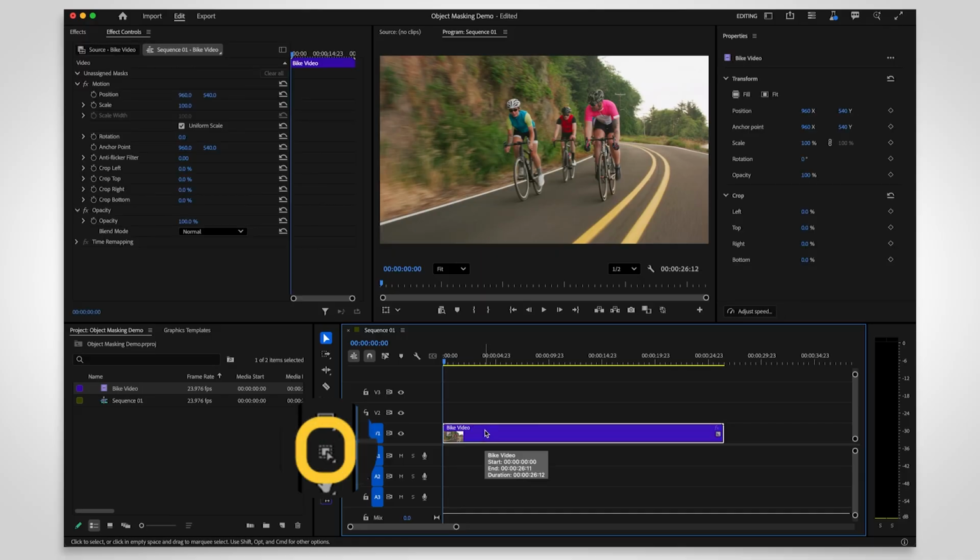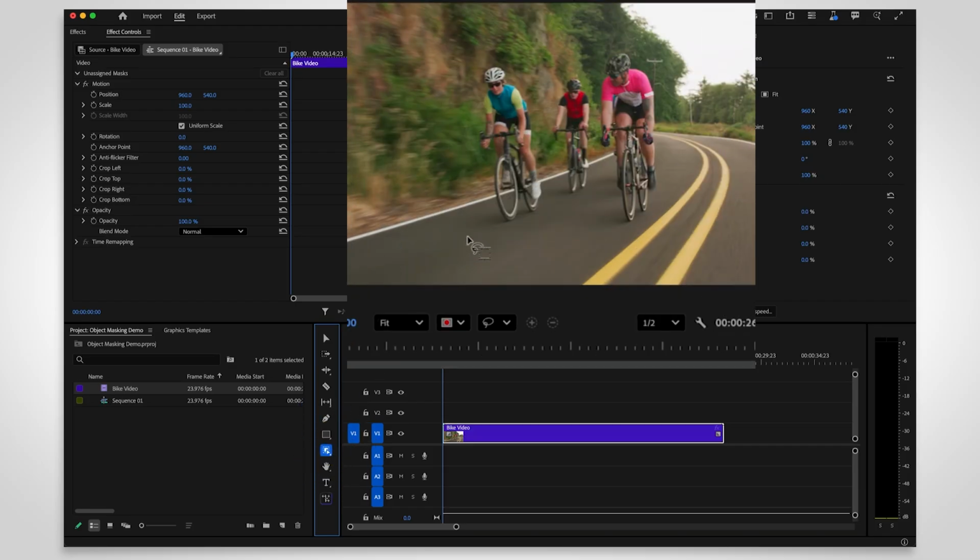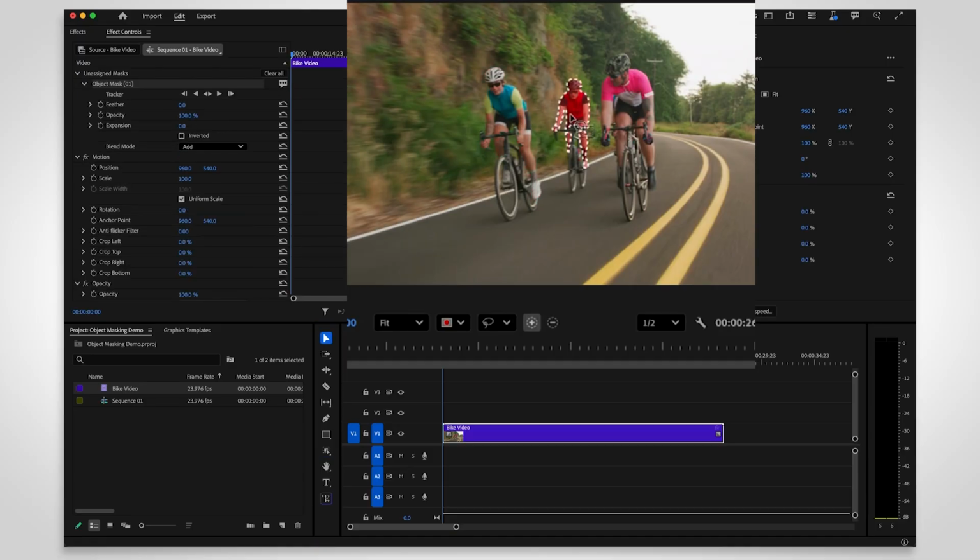Pick the Object Mask tool from the toolbar and hover over your program monitor. You'll see objects or people highlighted automatically. Just click on one you want to isolate.